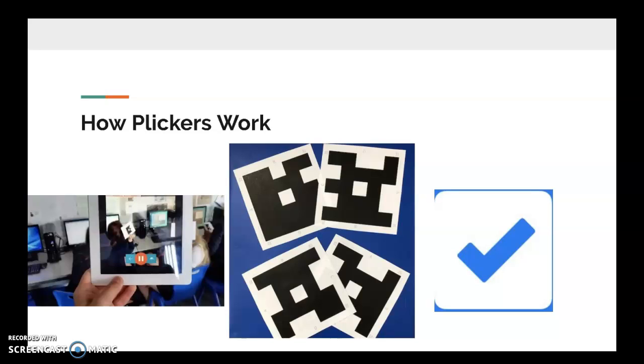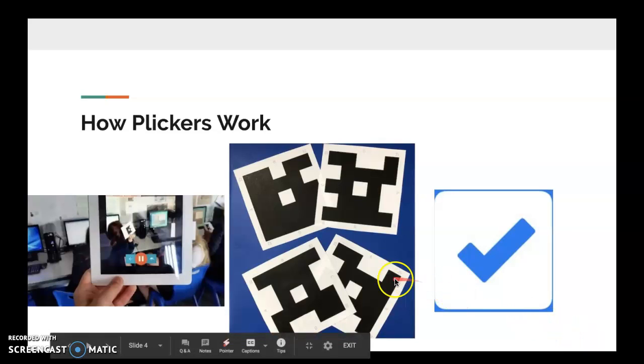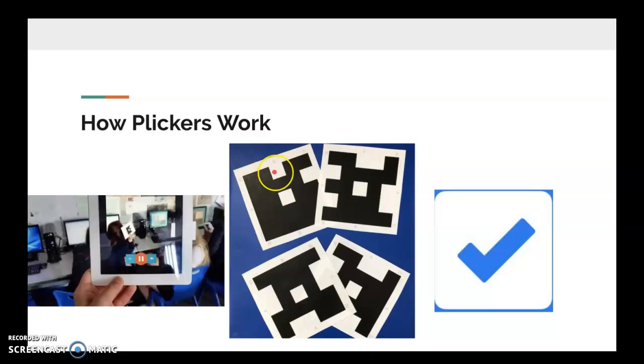Students then rotate their Plicker cards to answer the question displayed. Each side of the card will display a different answer. So if you look at the ones here in the middle, the one at the top left, their answer would be B because B is facing up.